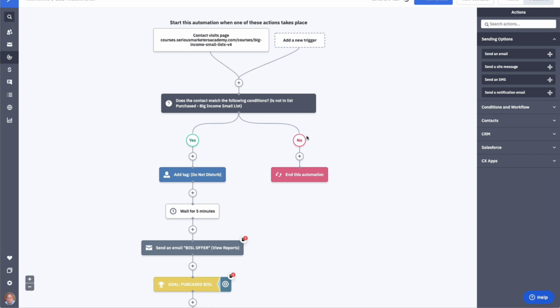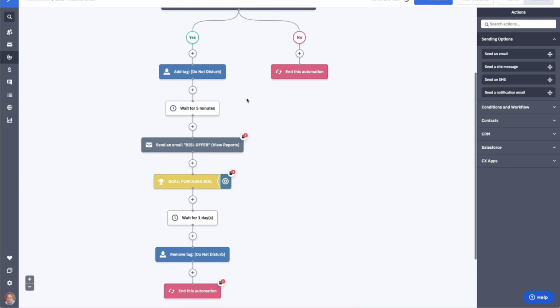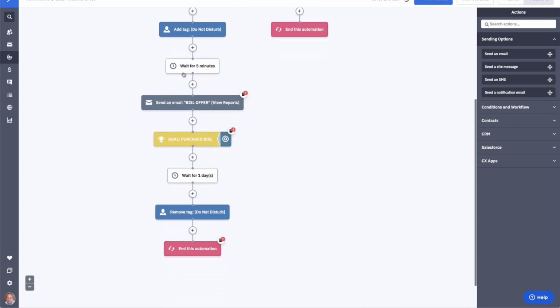But if they haven't purchased, the first thing we do is we add a do not disturb tag. This is simply so that if you have an email scheduled to go out sometime today, they're not going to get it. We're going to focus on trying to make the sale today, and then tomorrow they can go back into the normal schedule. So do not disturb. We're going to wait for 5 minutes.